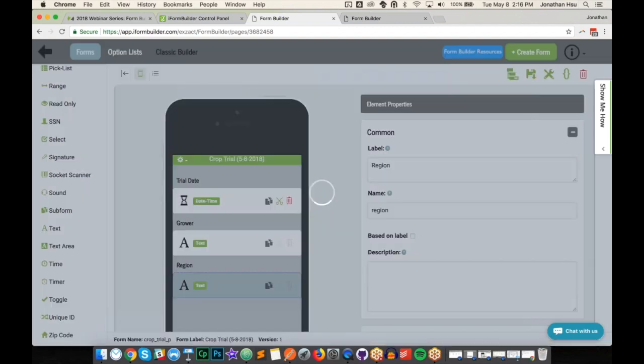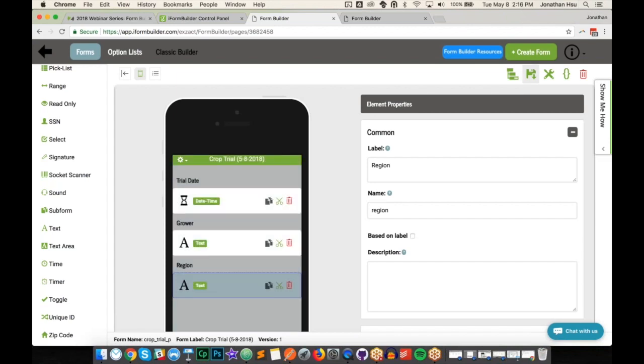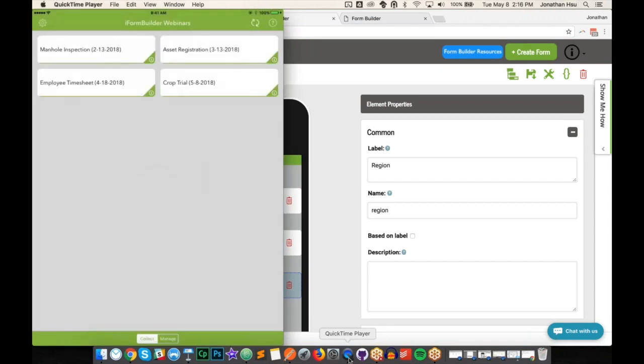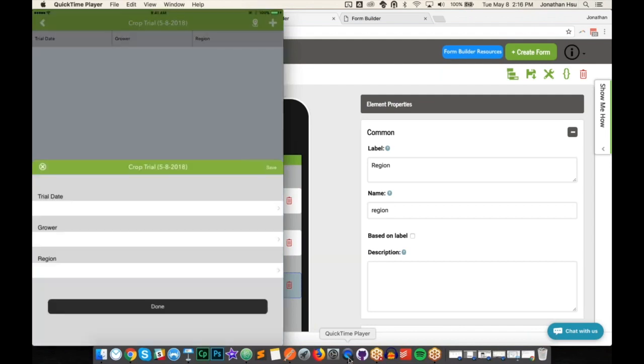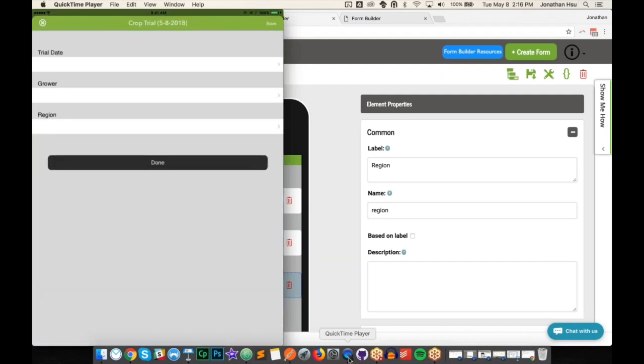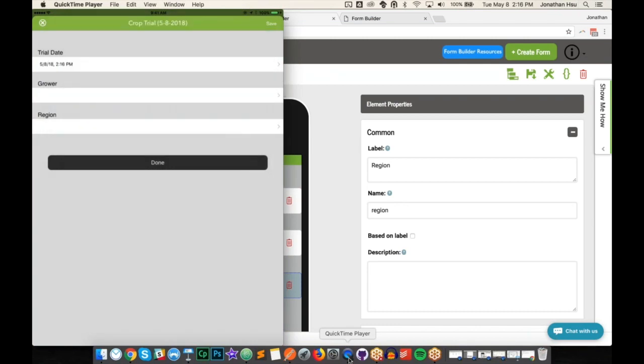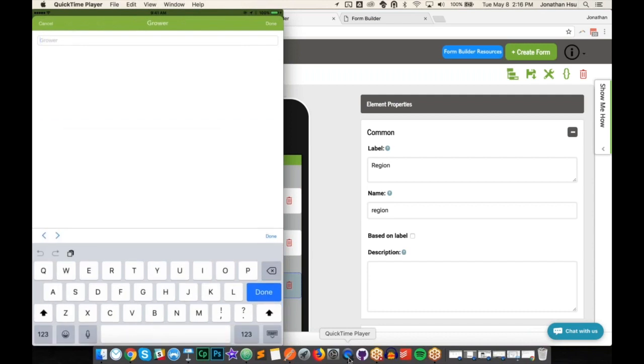Now, as I go to save this form, I'm going to go ahead and sync my device again. And you'll see that the new form changes are going to be downloaded. I'm not going to fill out the entire form, but I just want to show you what this looks like with multiple fields here now. For trial date, it's going to show you the radial dials. And then for grower, as well as region, it would open up this window here where you're able to enter in text.